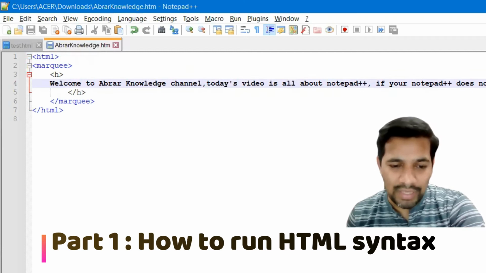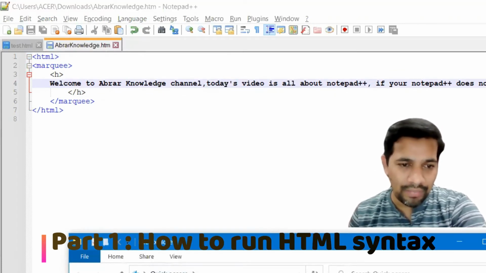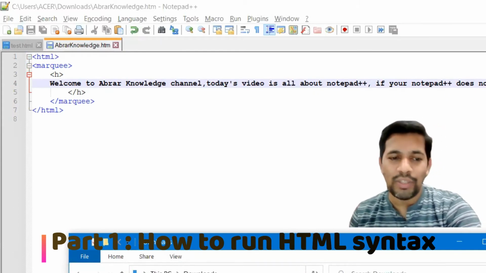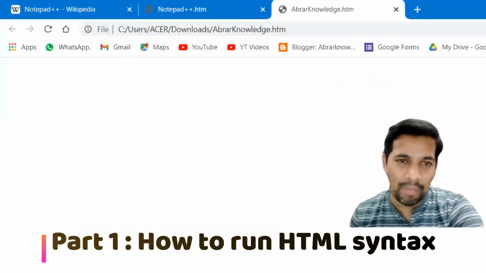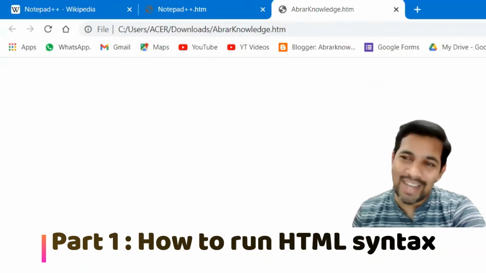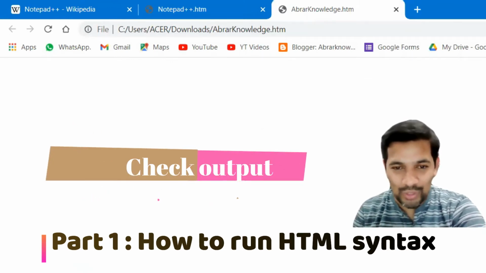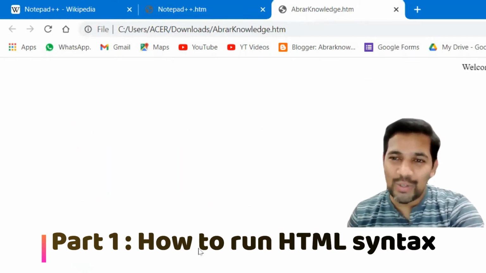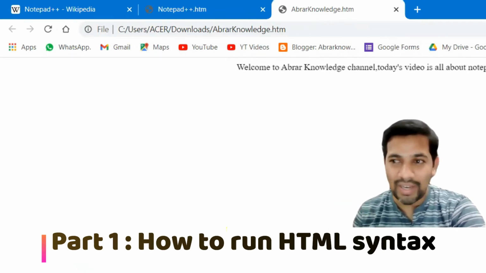So now this has been saved, right? So I will go to my downloads, and now this file opens in the browser, because I'm using the common browser called Chrome. Let's see the output. You can see that the output is: Welcome to Abla Knowledge channel. Today's video is all about, since I have used marquee, this is what it is running. So today's video is all about Notepad++, and whatever content I typed there, it is coming.